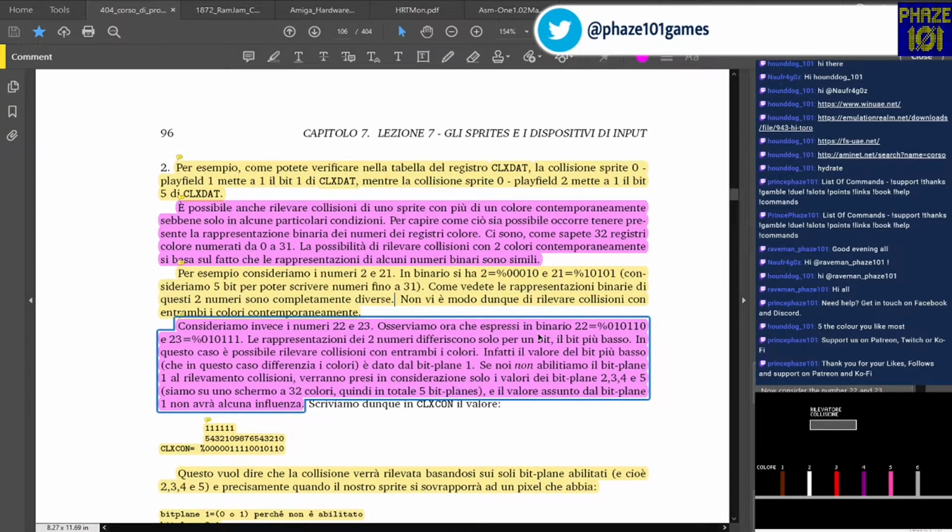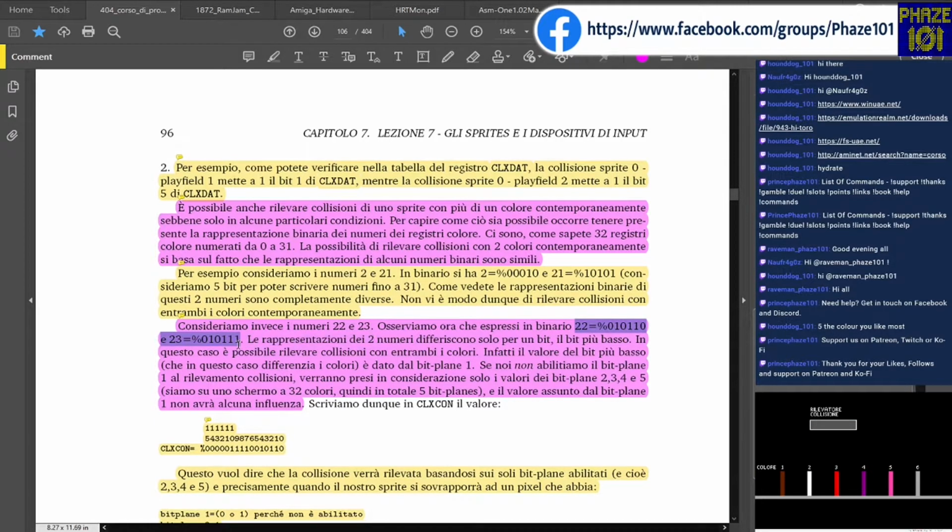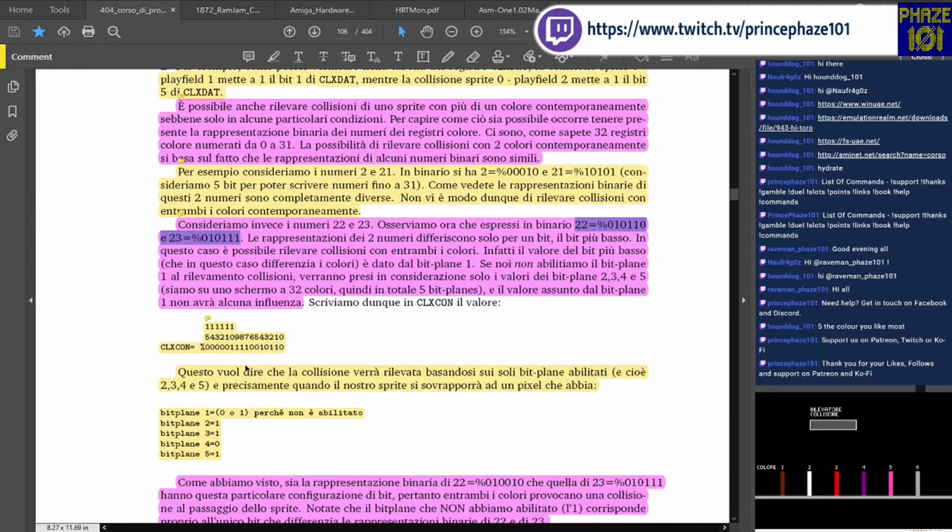However, with number 22 and 23, this is different. You can see 22 and 23, they are very similar. And because of that, we are able to have collision detection. So, setting up register CLXCON. Remember, CLXCON is the control register for collision detection for sprites.